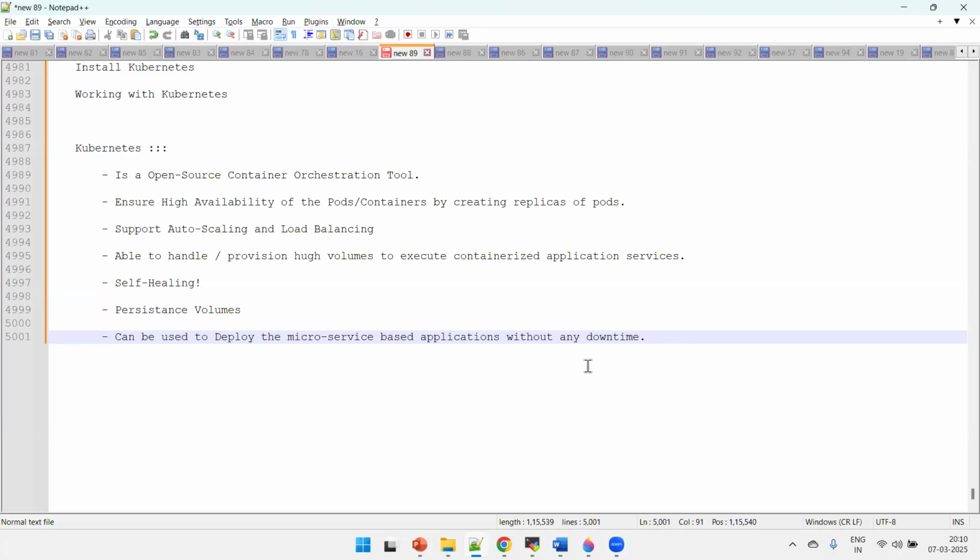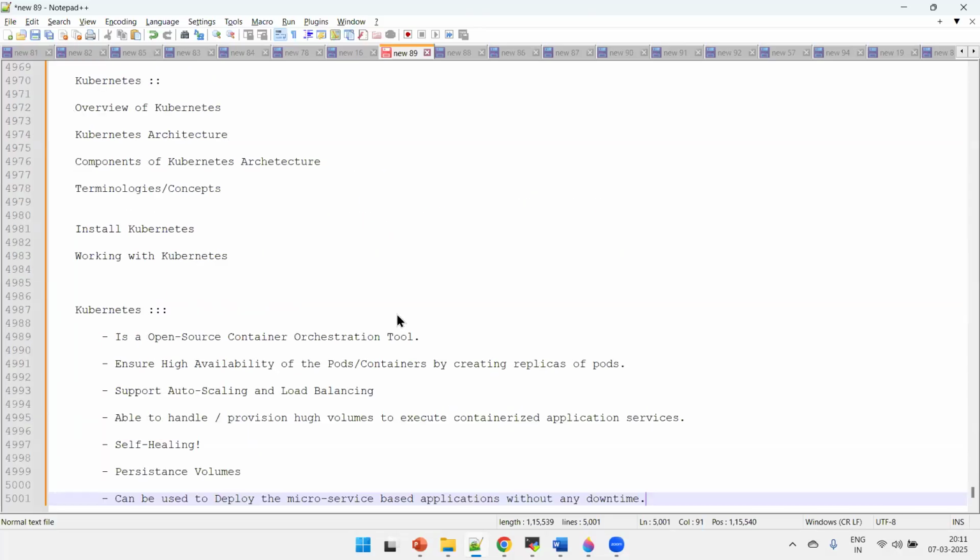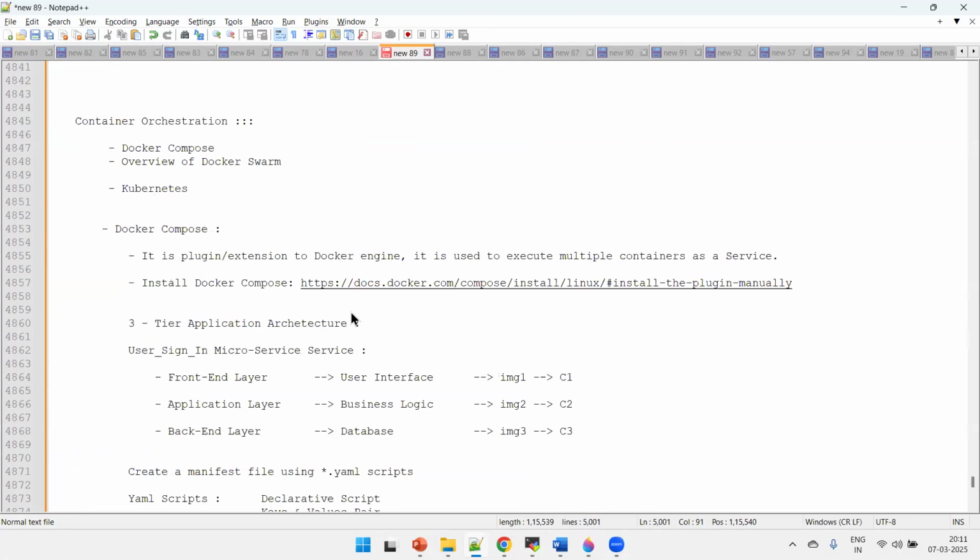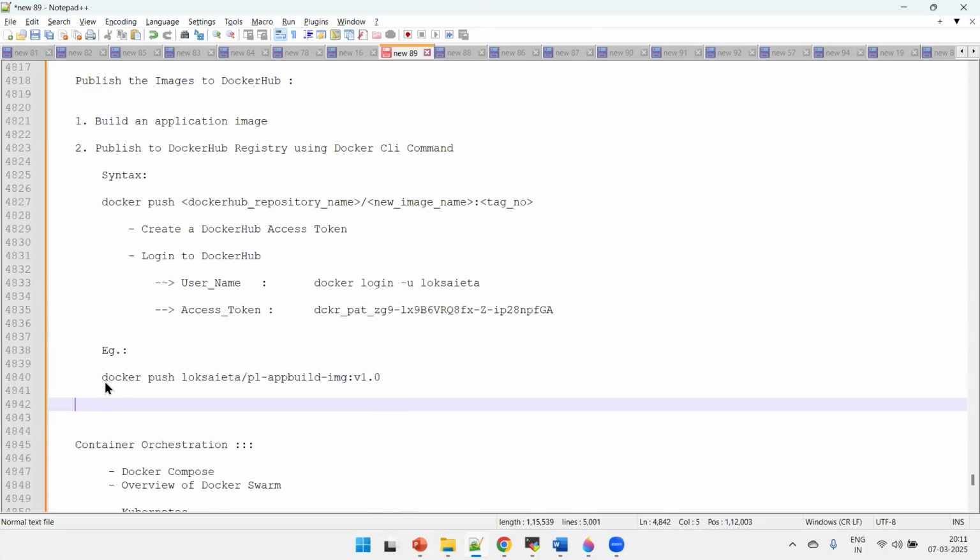In a real-time environment, it is the responsibility of a developer to create the application source code. Once the code is ready, they push the changes into the source code repository. From there we perform the automated application build using Jenkins, and it creates an artifact. Once the artifact is ready, using Docker, we can create an application image. And once the image is ready, we publish that image to the container registry. This is what we did.